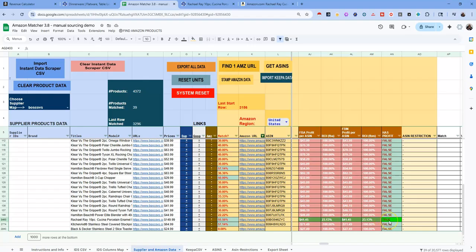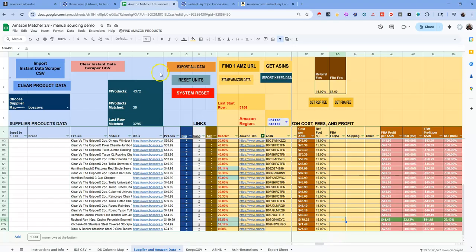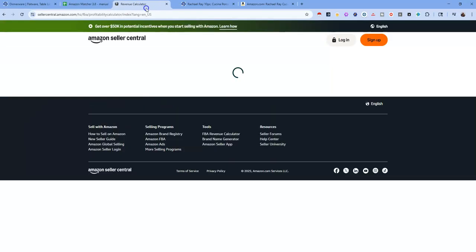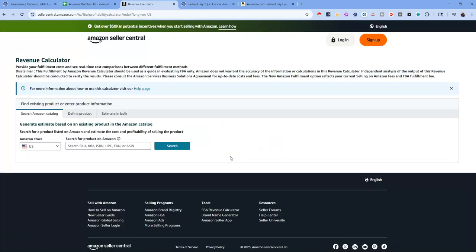And this will light up and say it has profit. That means that there's some kind of profit somewhere in here, whether FBA or FBM. And if you do want to figure out FBA fees, however, there is a revenue calculator. And guess what? You don't even have to have a seller account on Amazon to use this. You can continue as a guest.